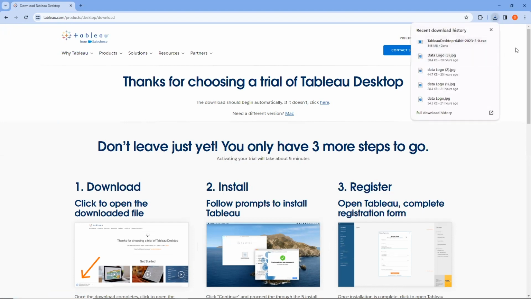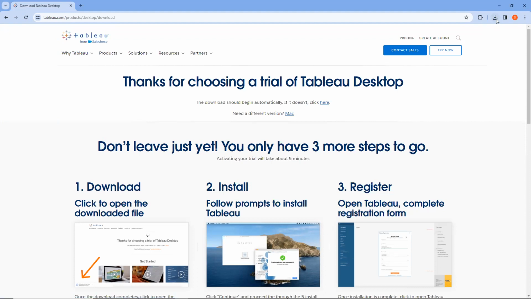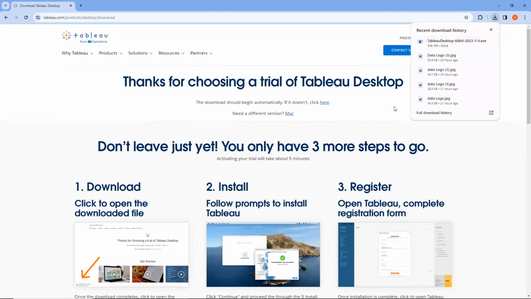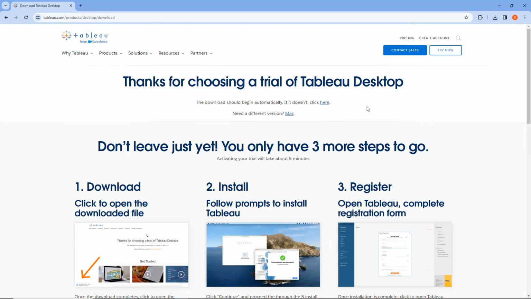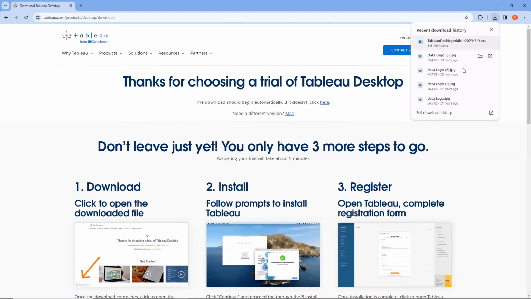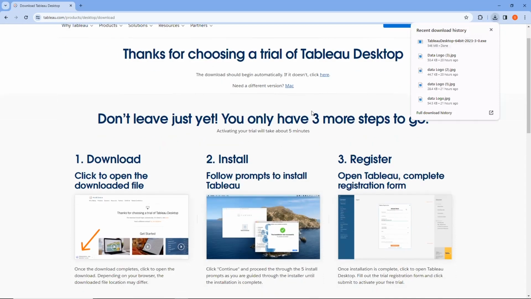We have downloaded the Tableau exe file successfully. If the Tableau download hasn't started, you can use the click here option to start the download if it has not started automatically. As we have downloaded the Tableau file, we have 3 steps to follow. We have completed the first step. The second step is to install, and the third is to register.